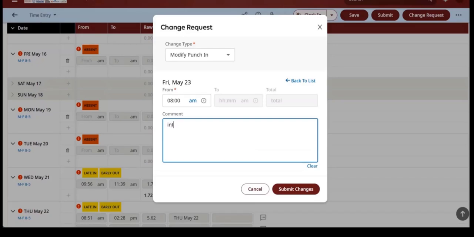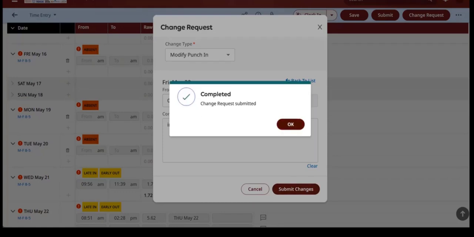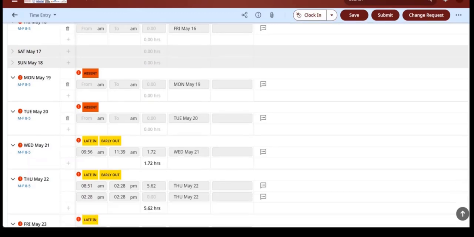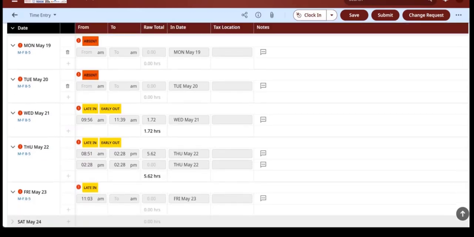So I'm going to say the internet was down. And then I'm going to submit change. Now, it's not going to show up right away when I submit my change, but it's going to go to my supervisor to approve that for me. So it's going to go to my supervisor to adjust it and approve it. Now, if they decline it, then I'll be able to see that decline there on my screen. But if they accept it, then I will be able to see that adjustment there.